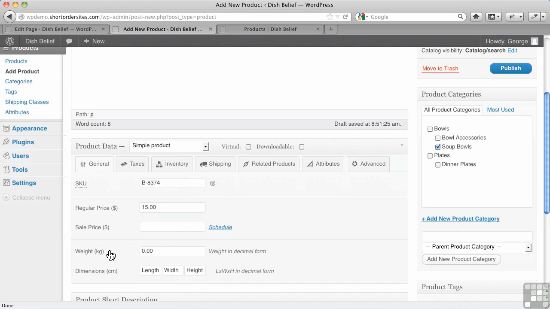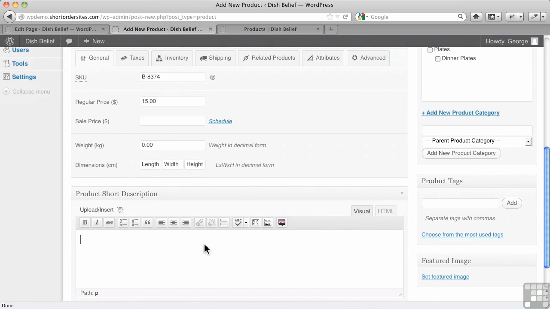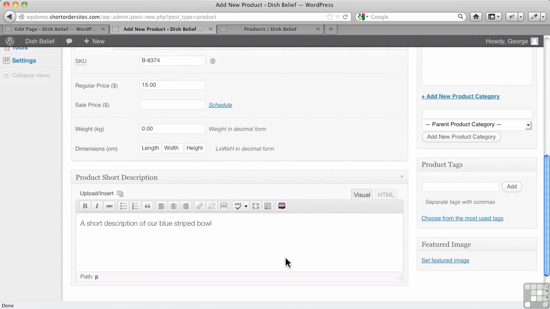Weights, remember we set up kilograms and centimeters. You can change that in your settings, of course. But this is where we'd enter the information that's going to get used by your shipping. Most shipping modules are going to require this. And then product short description, a short description of our Blue Striped Bowl. Now, I'm not clear where this gets used, and we'll try to explore that later, but I haven't been able to find where it actually gets used.